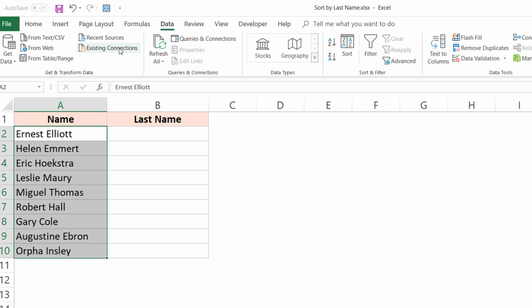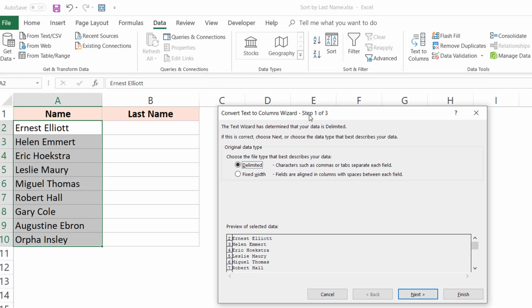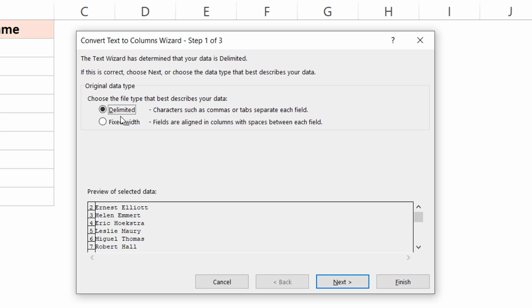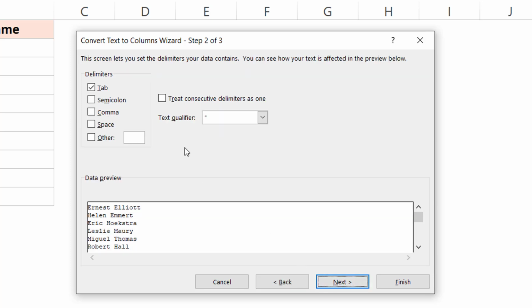So I would go to the data tab again, and here I have this text to columns option. So when I click on it, it opens the text to columns wizard, which has 3 steps. In the first step, I would have delimited selected. I would click on next, and here I would have to select the delimiter, which would be space in this case, because I want to split this based on the space. In your case, if your names data has a comma, then you can also use that comma.